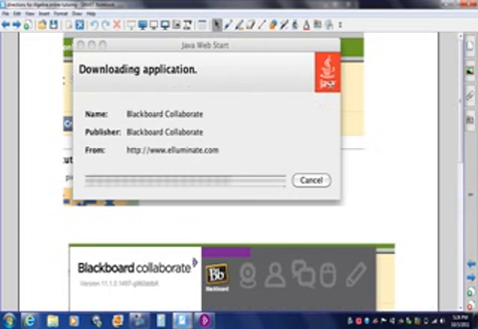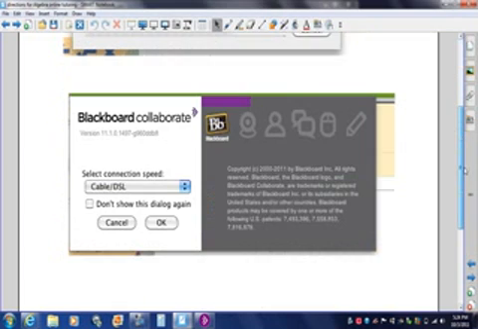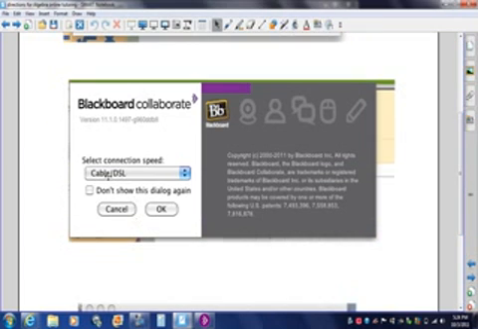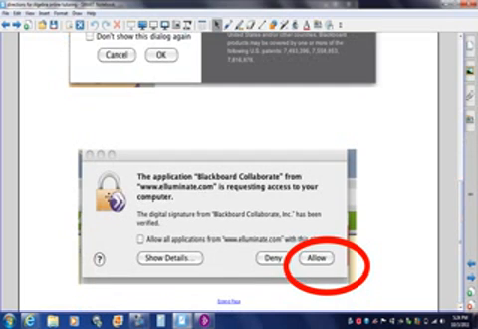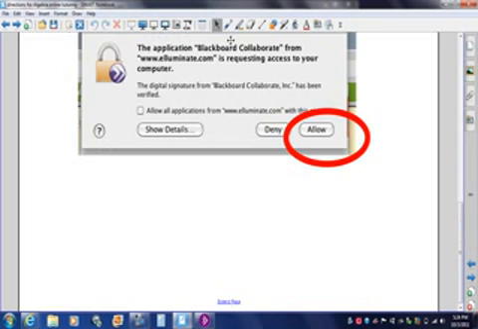Just a reminder, when you get that icon that asks you to run Java, make sure you run it. The first time you log in, it may ask you to select your connection speed for your internet. Just click cable or DSL. And the first time you log in, it may say to you that Blackboard Collaborate wants to access your computer. Make sure you hit allow, otherwise you ain't getting in.